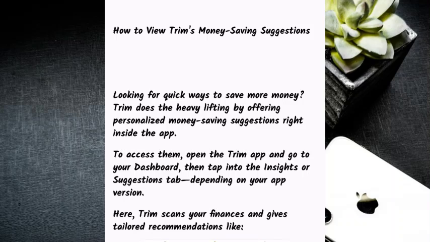In today's video, let's check out how to view Trim's money saving suggestions. Are you looking for quick ways to save money? Well, Trim does the heavy lifting by offering personalized money saving suggestions right inside the app.